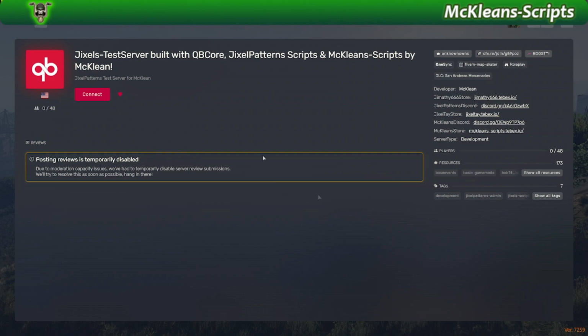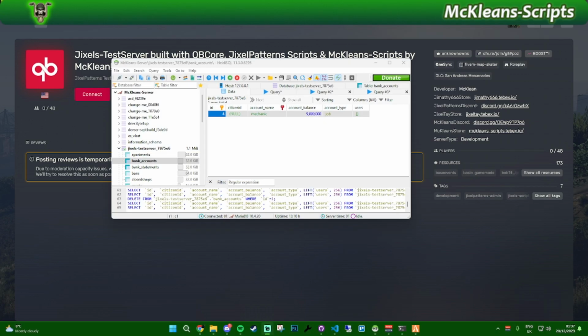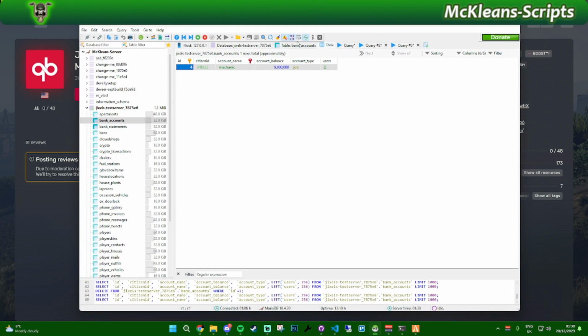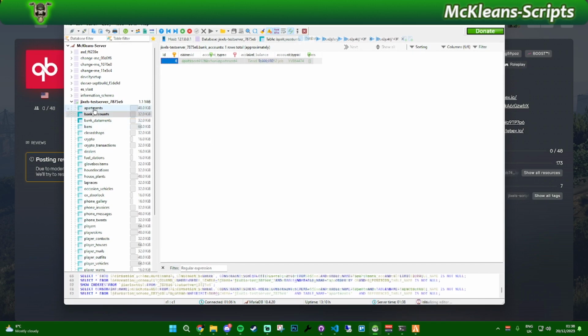From the MySQL, I would highly recommend that you download HeidiSQL. HeidiSQL is, I believe, a lot easier and simpler to use, and yeah, just highly recommended to use that. Here it is. This is HeidiSQL. As I said, I highly recommend using this.